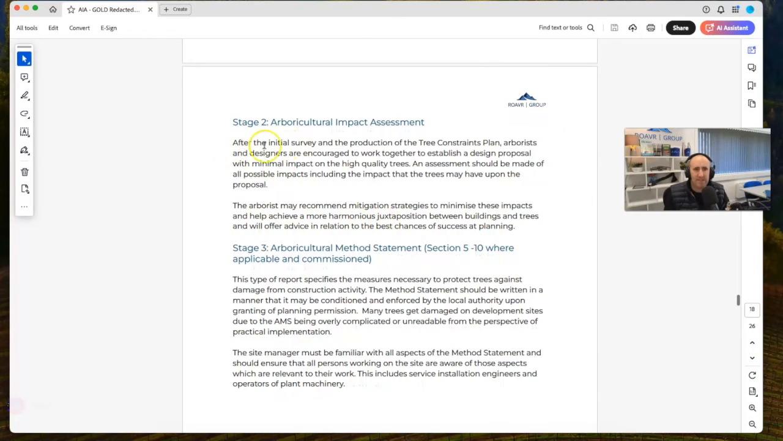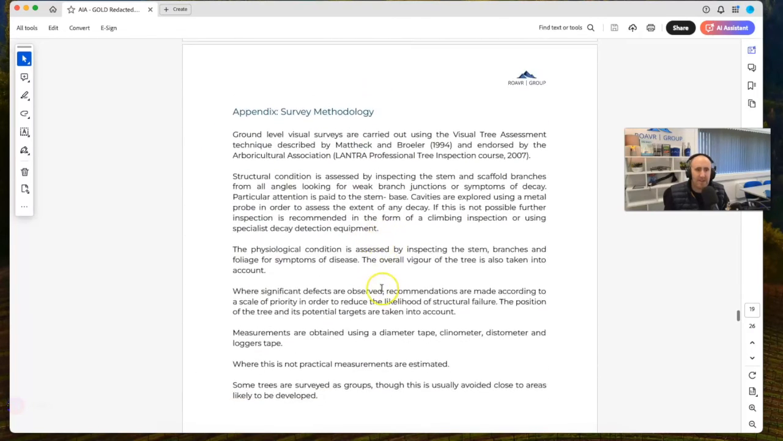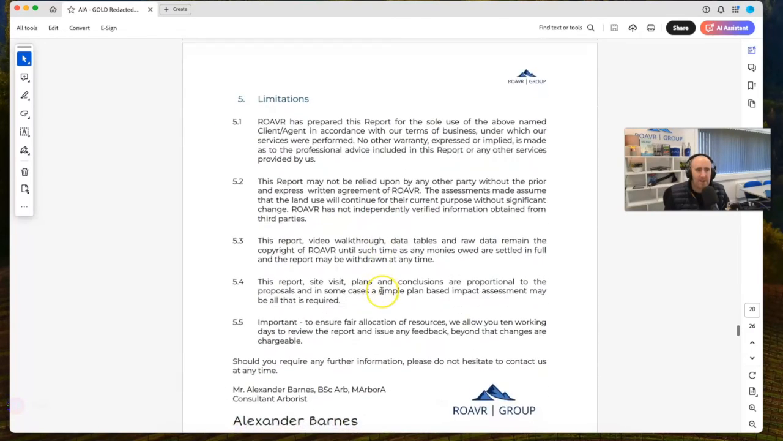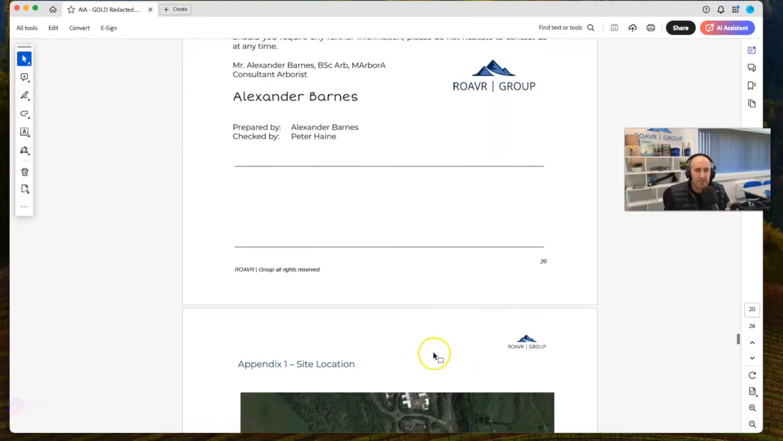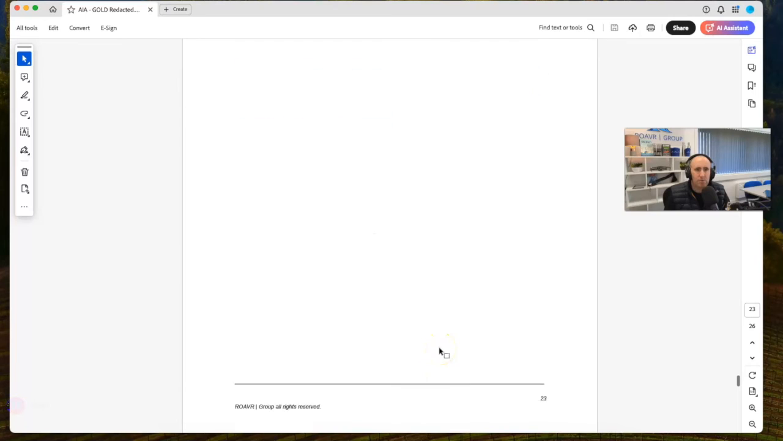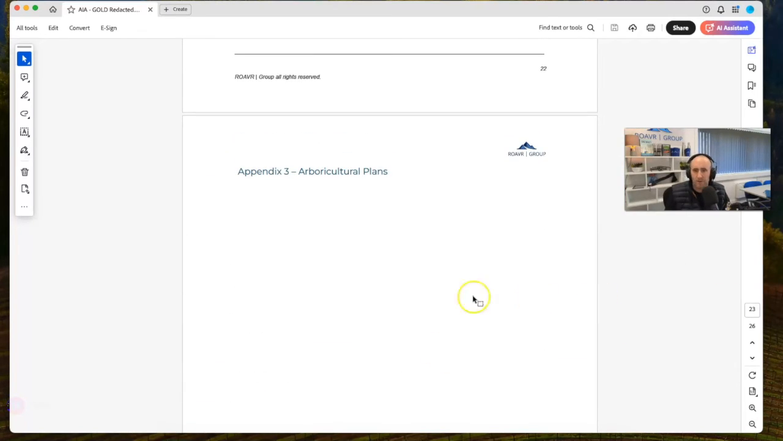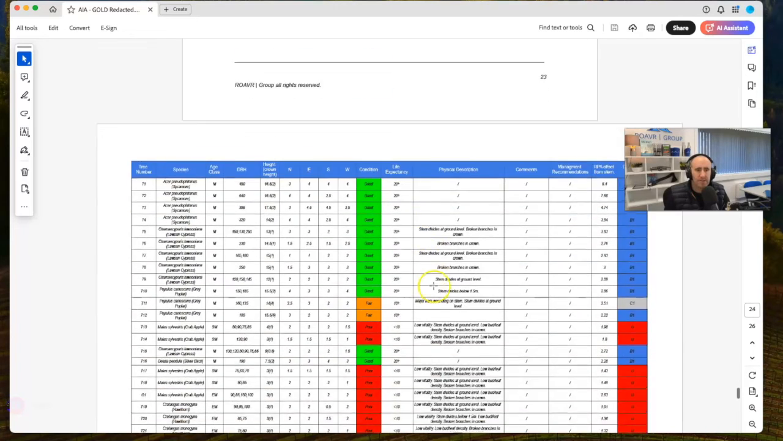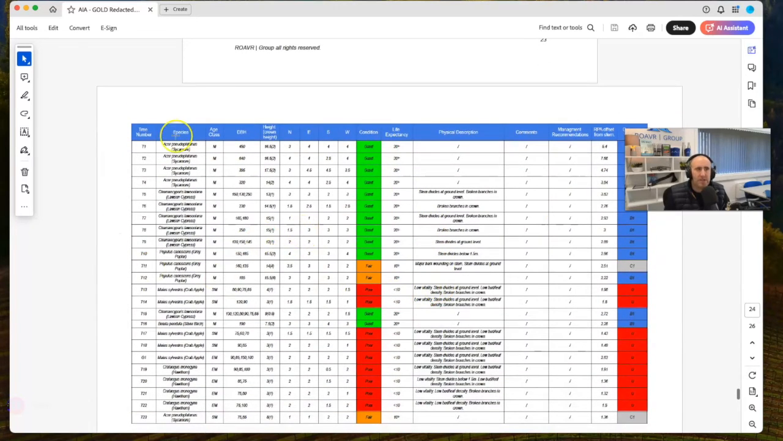We've then got an appendix here with various different headings talking about the background. We've then got report limitations, which you would expect, a site location plan, the arboricultural data tables. So this is actually in the wrong order, but you've got the arboricultural data tables and then the plans. So the data tables themselves, basically, I've done a podcast about this before.